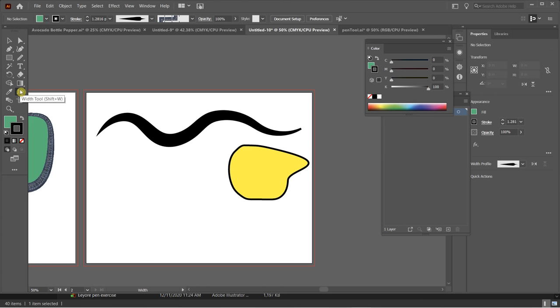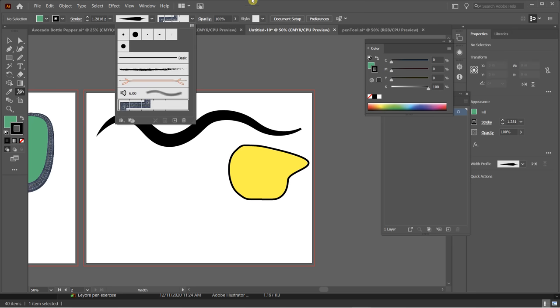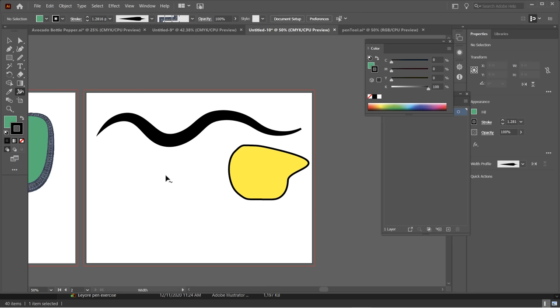All right, so that's just a very basic introduction to working with the width tool. In a little bit, we're gonna show you how you can actually work with individual brush strokes and go even further than what we saw here. All right, so pause the video, practice that, and we'll see you in the next lesson.